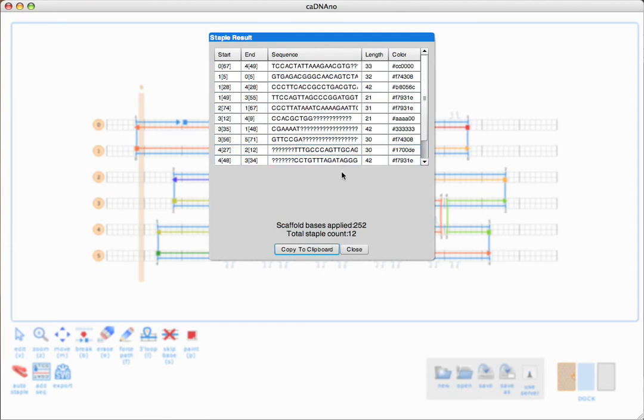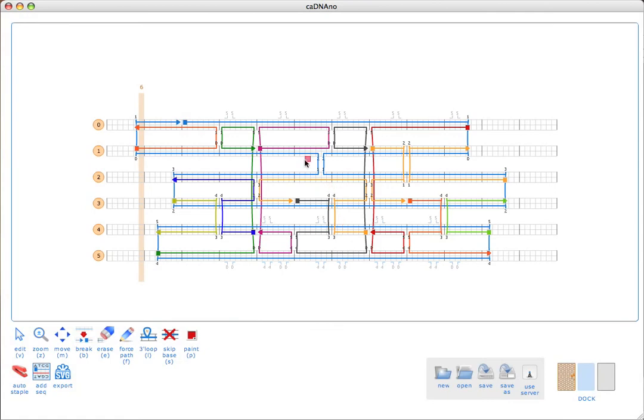And the first thing you'll notice here is actually some of these staple sequences have question marks in them. And this is because we actually had a discontinuous scaffold path. If you remember, I left out the crossover between 3 and 4, which we would normally want to put in, just to demonstrate that if you have discontinuous scaffold paths, then those staples will show up as question marks wherever they don't know what sequence they're supposed to be.